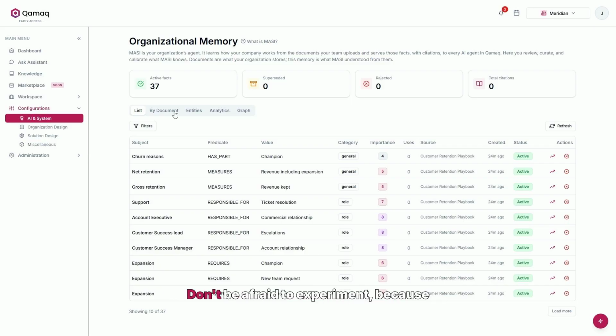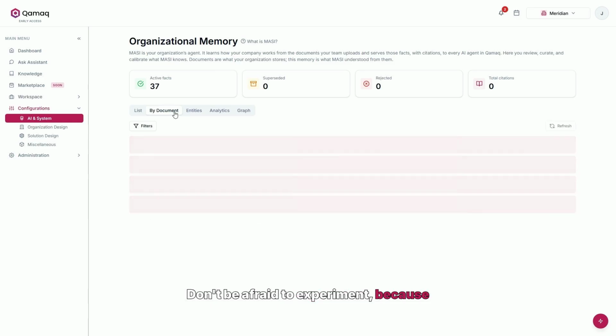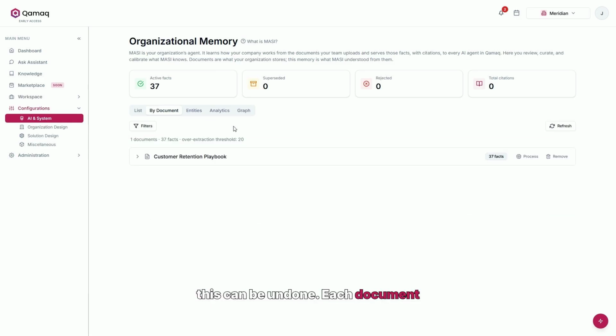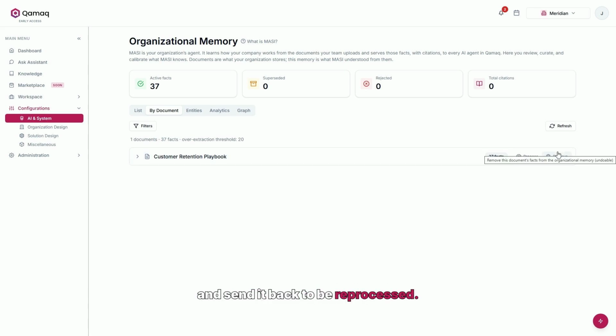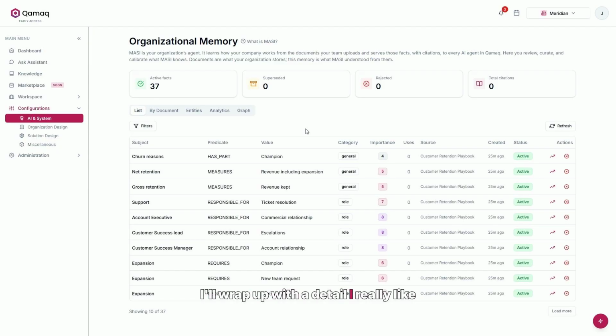Don't be afraid to experiment, because this can be undone. Each document has the option to remove what it contributed and send it back to be reprocessed. So the sensible approach is to start with just one document, review the facts it extracted, and then decide whether to process the rest. I'll wrap up with a detail I really like about this tab.